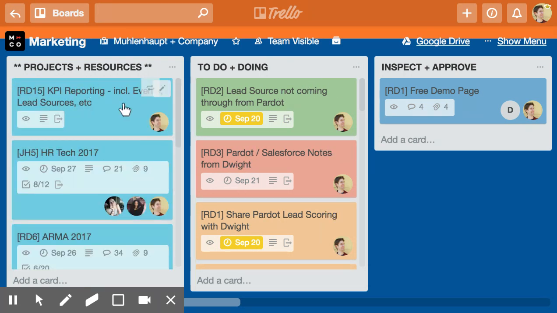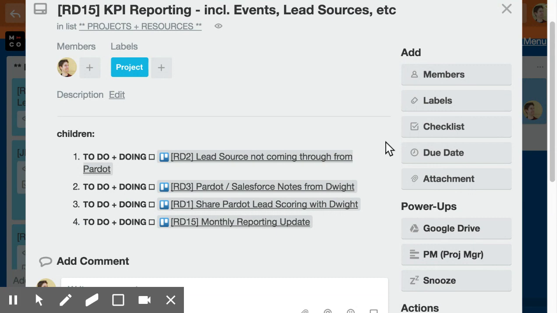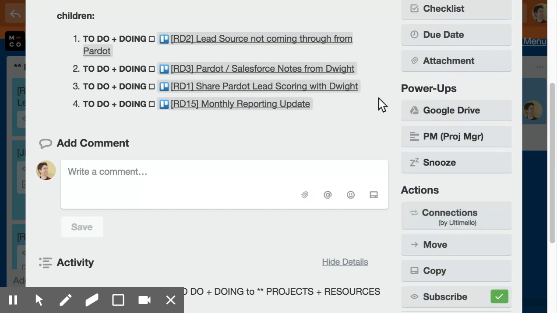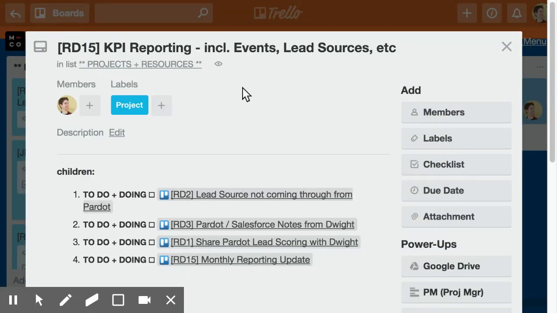Next thing is parent-child cards. We're going to get into this in our projects video, but I just wanted to give you a quick look at how this Ultimello plugin works. So we've got 4 child cards, children, of this top-level project. Each project is going to have a number of different child cards, and that's a way for us to know what's happening as our different tasks that are grouped underneath of a project are moving along.